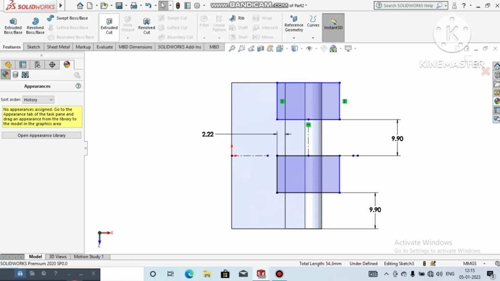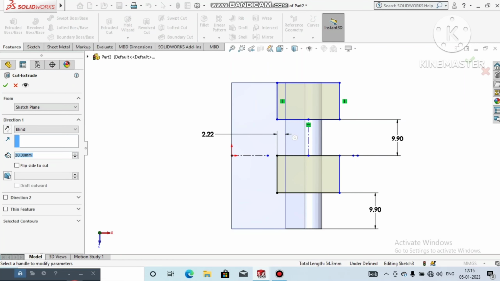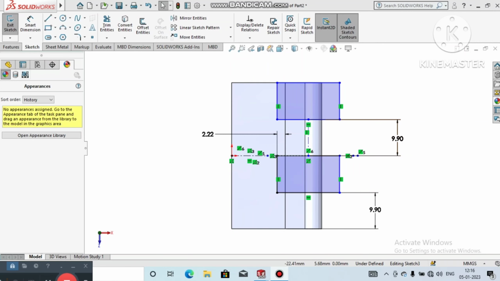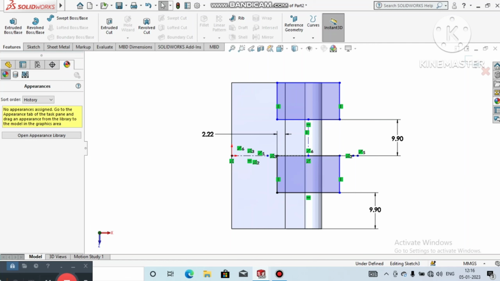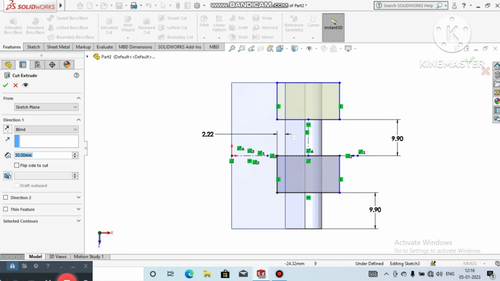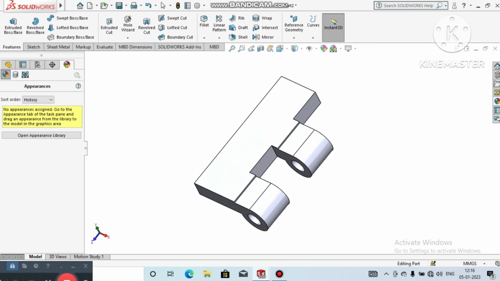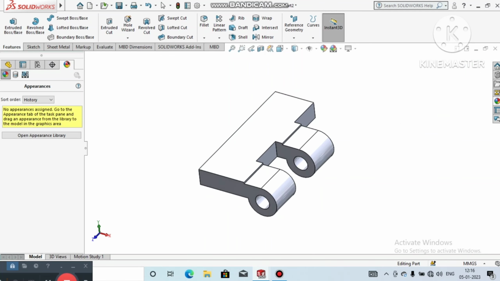Okay, now it's time to extrude cut. So go to the Features and select Extruded Cut and we create Through All. So look how we cut this portion.